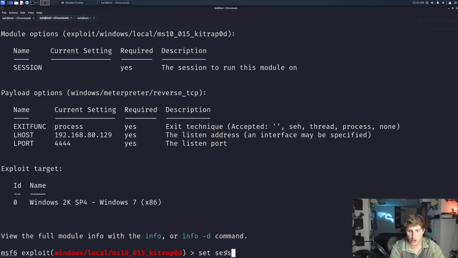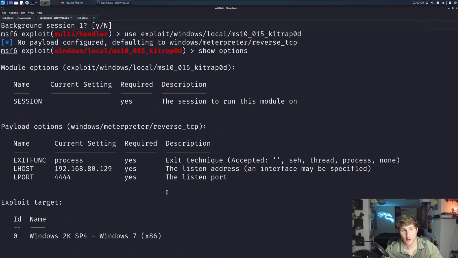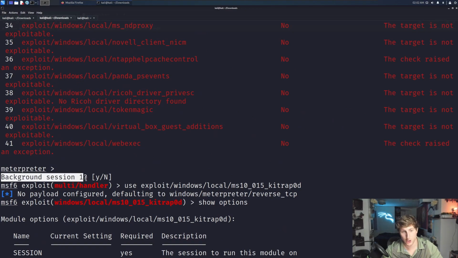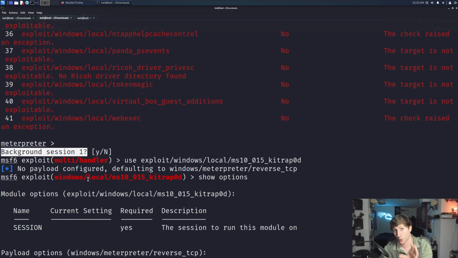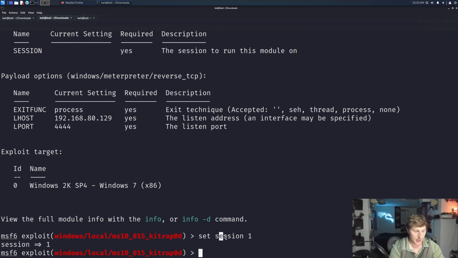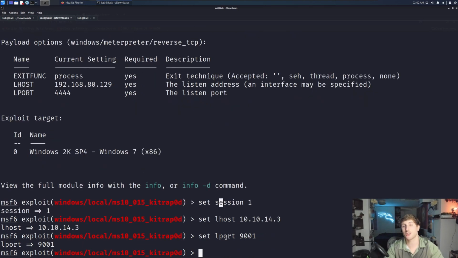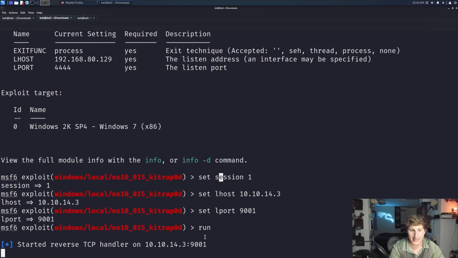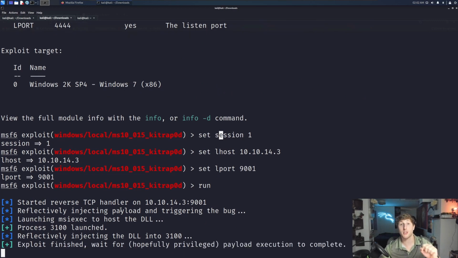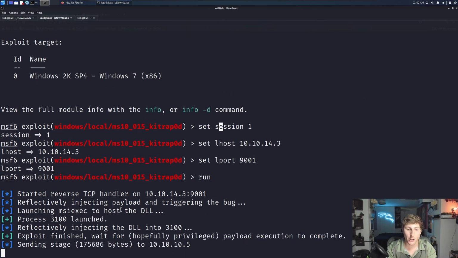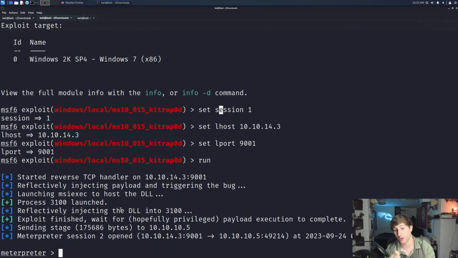So I'm going to do set session to 1 because, if we scroll back up here, that's the session we just backgrounded. That's the open shell we have with that low-level user, on session 1. I'm going to set LHOST to 10.10.14.3. Once again, your IP address will be different. This is the Hack The Box IP address that you're using. And I'm going to set my LPORT to 9001 because it has to match what we've been using this whole time. Now when I type in run and hit enter, this is going to attempt to take our low-level user and escalate our privileges to an administrator on this machine.